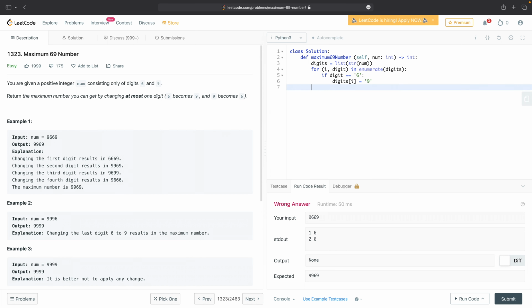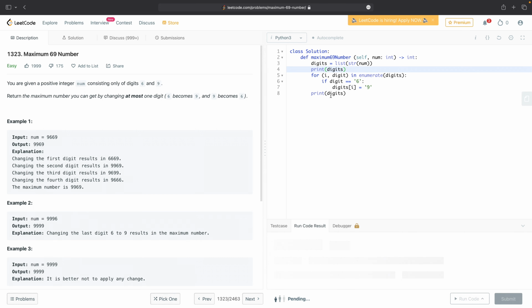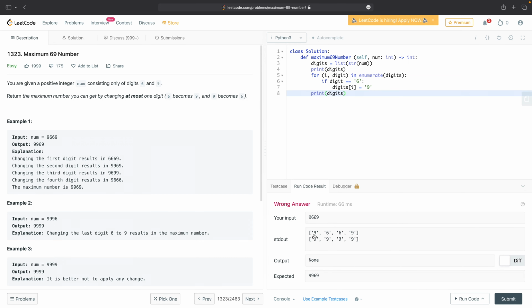So now we can go back outside of our for loop and print the digits after we've done this transformation. So let's print them before. And let's print them after. And we see 9669, that's right, but 9999. Well, we certainly changed all the 6s into 9s, but we didn't want to change all of the 6s into 9s. We can only change at most one digit.